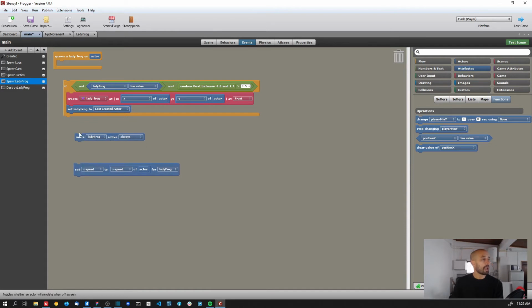And I'm making the lady frog active always, and this is important because, since the lady frog appears outside of the screen, we want the actor to be active. By default, all actors, when they are outside the screen, are disabled. So when we want an actor to still behave and do stuff when it's outside the screen, we need to make sure that they are always active. So we need to add this block.